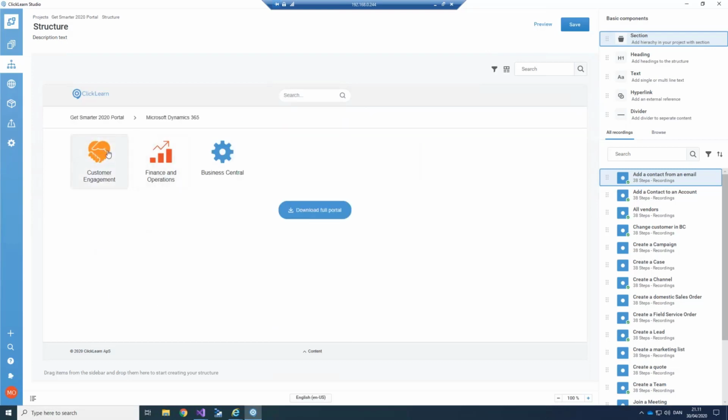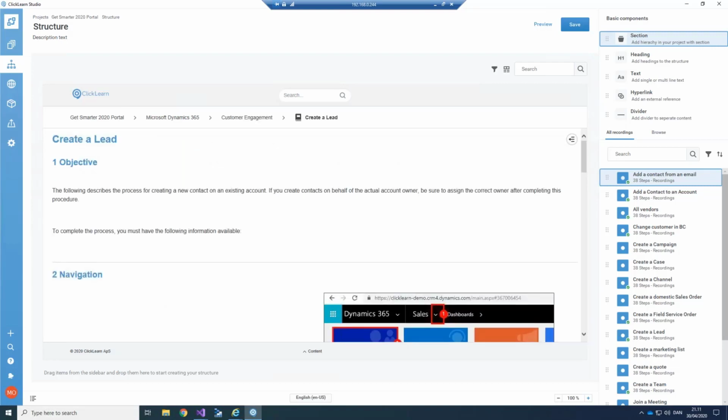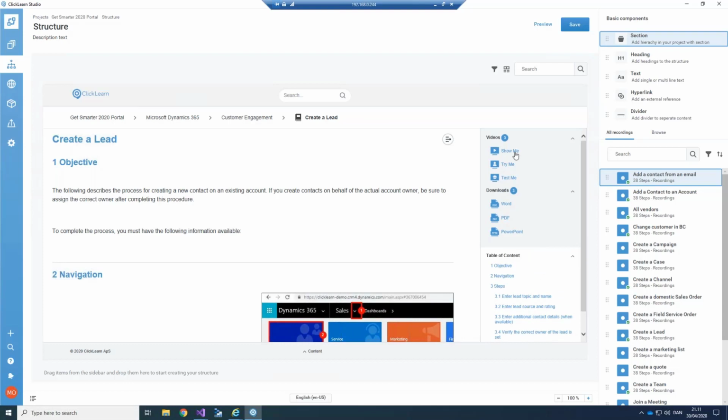And if we go into customer engagement, go into a recording, it will produce the preview of that recording on the fly. It will even do so if I choose to go and look at the show me video or download the PDF. So it's much more fluent to work with in this case.